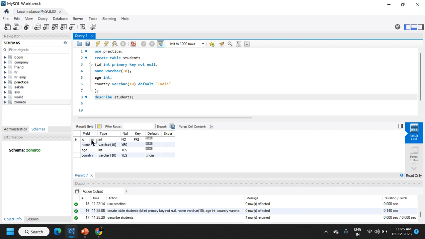It has the fields ID, name, age, and country, and the data types are also specified, like integer and varchar, and the null value. As I mentioned, there is no null value for this ID, so here I can see that no null value is accepted, and it is also the primary key. I can define the primary key, foreign key, or super key, anything.